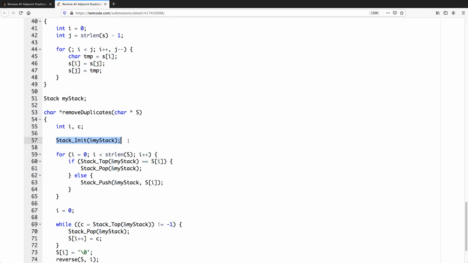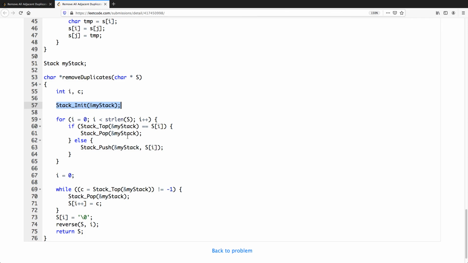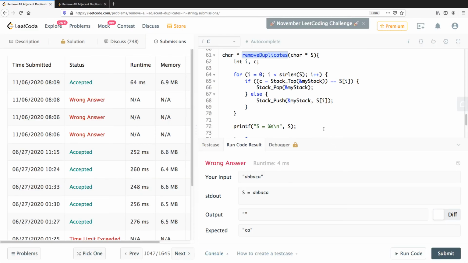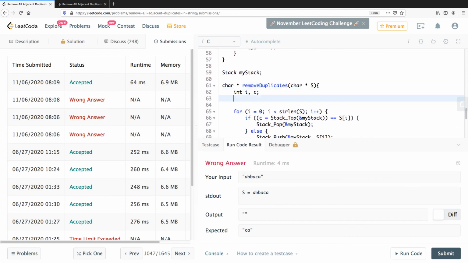We forgot to do a stack init here. You see that? And that has caused us grave harm, I would say. Otherwise, it was all right. So let's go here. So as you can see, we did have this variable, but one thing we forgot to do is this.